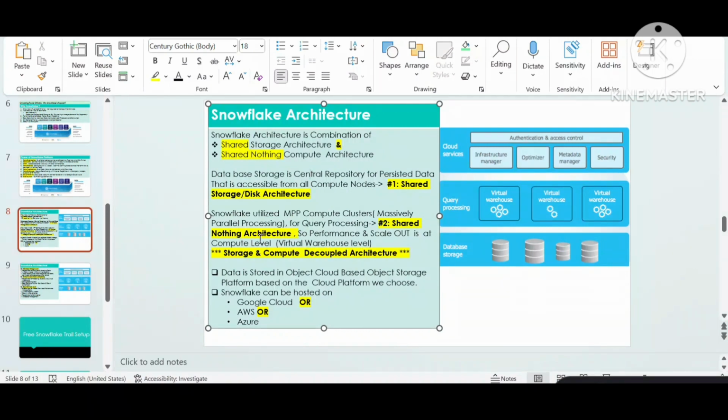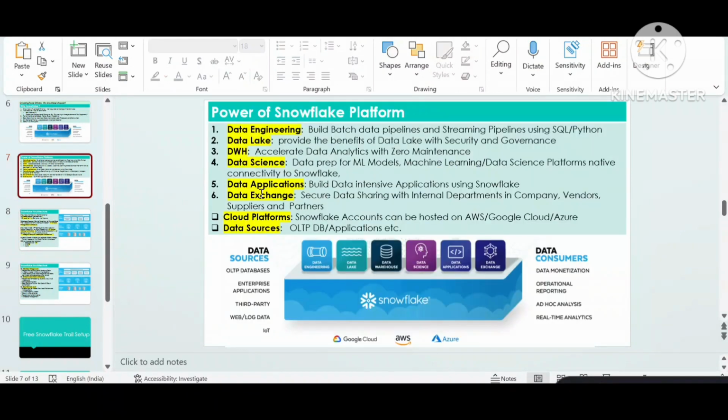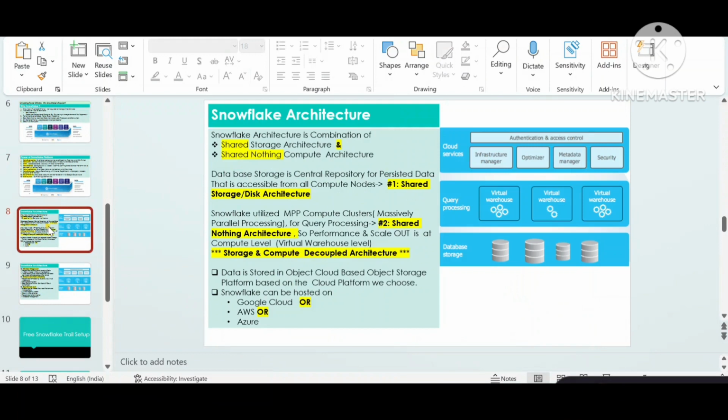Okay, because it is shared nothing architecture, performance and scale out are the features at the compute level, meaning virtual warehouse level. Every virtual warehouse is separate, with performance and scale out. Very, very important in Snowflake architecture: storage and compute are decoupled. Then data is stored in cloud-based object storage based on the cloud platform we choose. What it means for our data in Snowflake, as I think I explained in previous slides: if you choose Google Cloud, your data can be stored in Google Cloud object-based storage. If it is AWS, your data will be stored on S3, right? That's what it means. So Snowflake can be hosted on these three different cloud providers: Google Cloud, AWS, or Azure.